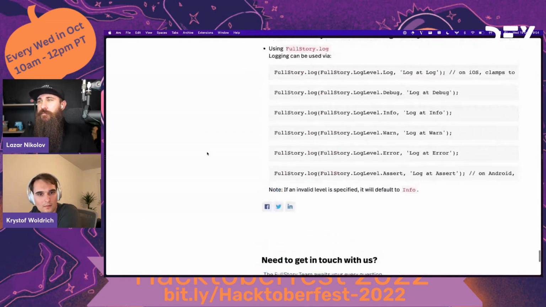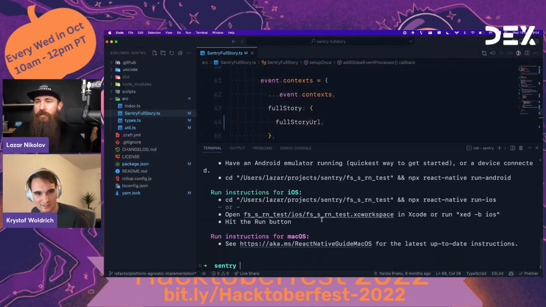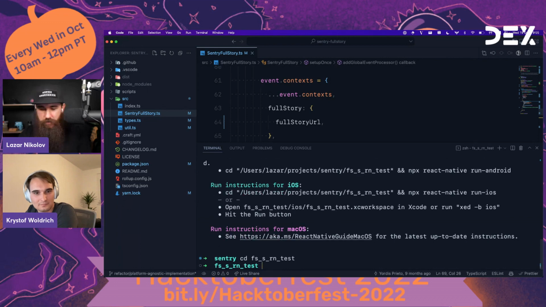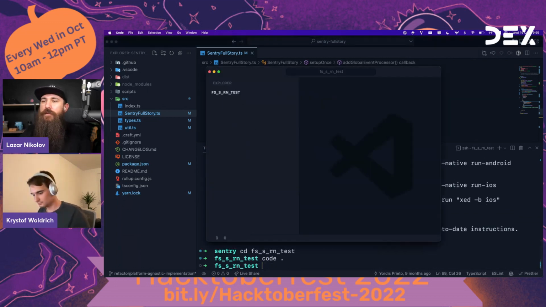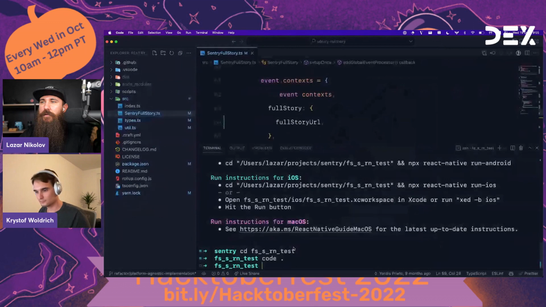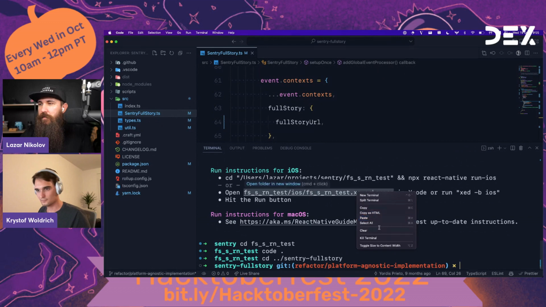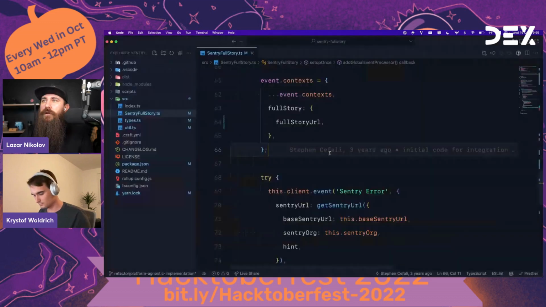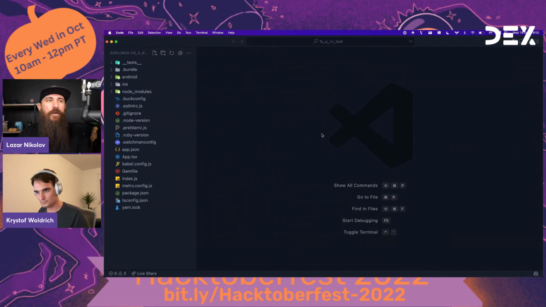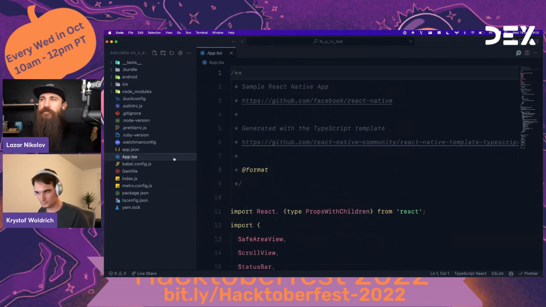Okay. How is the install going? Yes. Nice. All right, so let's cd into fssr and test and open a new window. There we go. We're gonna go back to our Sentry FullStory, just Sentry FullStory. Sweet. Okay, and now we have our React Native app, right? Nice.